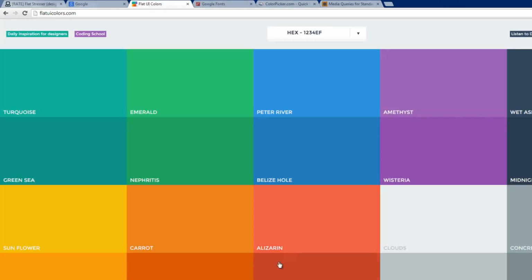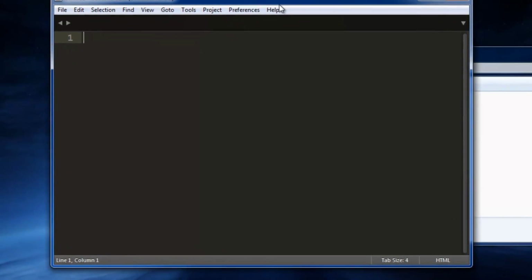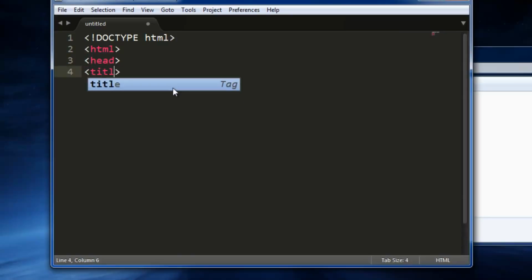Okay, so let's jump into Sublime, and we're going to start off by creating the basic HTML that any page would have. We'd start off with the doctype. So doctype HTML, this is the default one for HTML5. I didn't used to put it in, but I do now because it doesn't really make a difference. And then we'll create an HTML tag, then our head tag, and then our title tag.